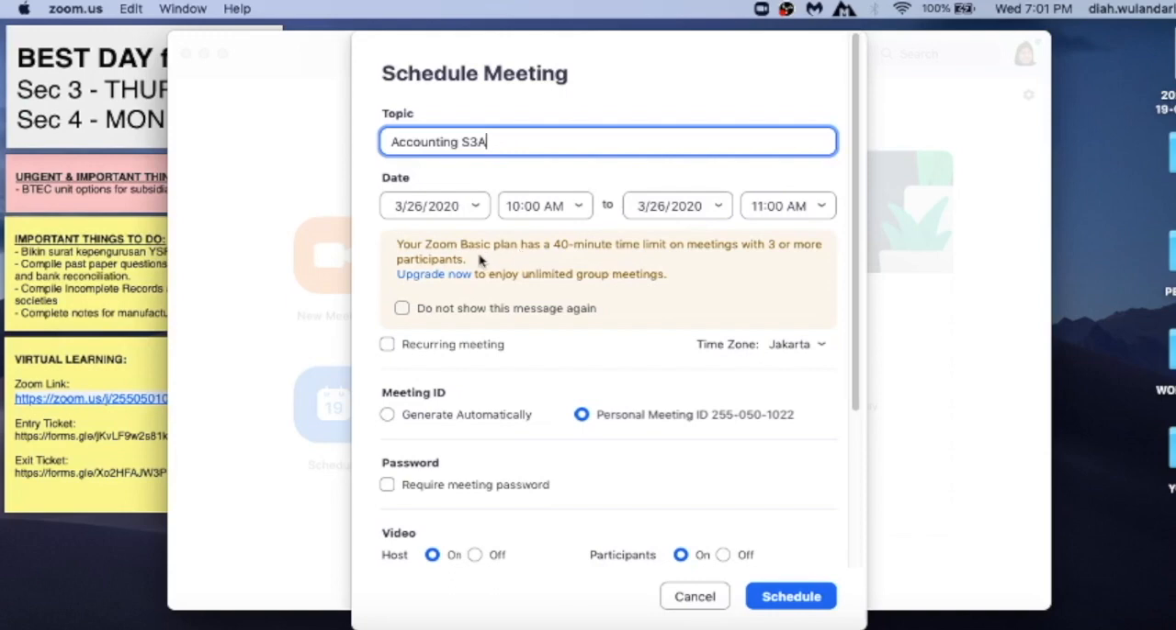Your Zoom basic plan has a 40 minute time limit. Yes, if you are using a free account, there's a limitation for the conference meeting, only 40 minutes. And if you are using the unlimited one, you have to upgrade. But right now I'm using the free one.